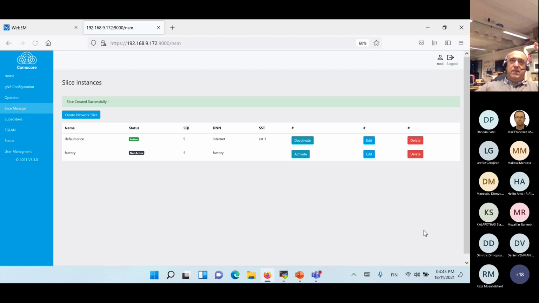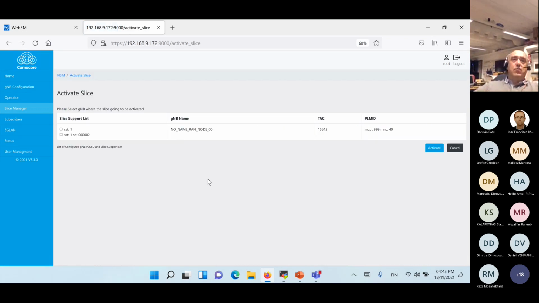So now I create a slice. Now we see that this factory slice is created, but it's not active. What does it mean? It means that the metadata that I described before, I mean, the number of users, delays, and so on, and the 5QIs are created. But now the tricky point is that we need to allocate the necessary resources. So then we need to activate the slice, and the system, interacting with the RAN, transport, and core subsystems, needs to look and see what base stations are available that support these requirements.